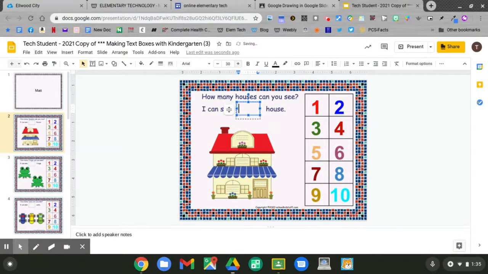Nice job. Now, can we answer the question? How many houses can you see? I can see one house. Find the 1 on your keyboard. Press it one time. Nice job. You answered the question. Now go on to slide 3.